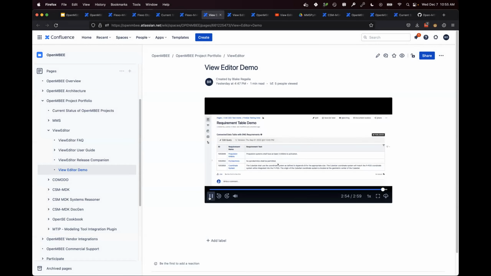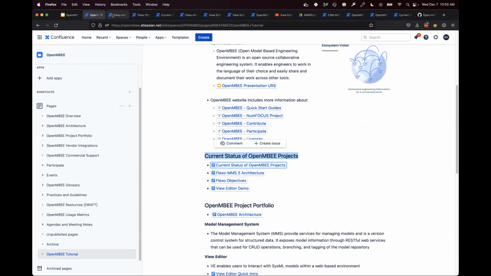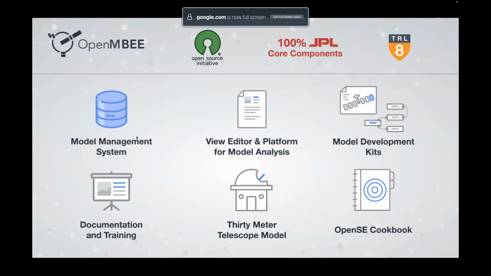So this is what the Flexo architecture enables, to be able to make these types of updates in Confluence and show these presentation elements. Now, if we go back to our current architecture, to our Flexo architecture, our model management, and Fatma touched on this briefly, MMS provides services for managing models and is a version control system for structured data. It exposes model information through a REST API. It allows for CRUD operations like branching and tagging of the model repository, and the ability to add different Spring Framework-based modules depending on each project's need.